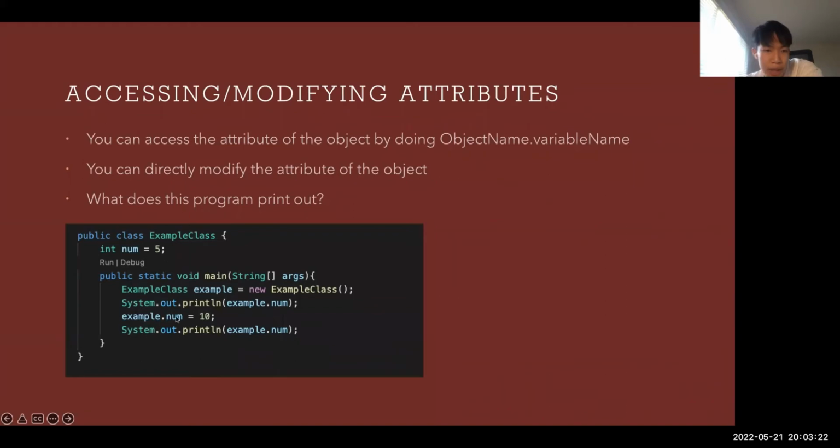And then we do example.num again, but we set it equal to 10 this time. So it's kind of like what we had with arrays, how you can directly set and access them. This time we set it equal to 10. And then we print out example.num again, and this time it's going to print out 10.